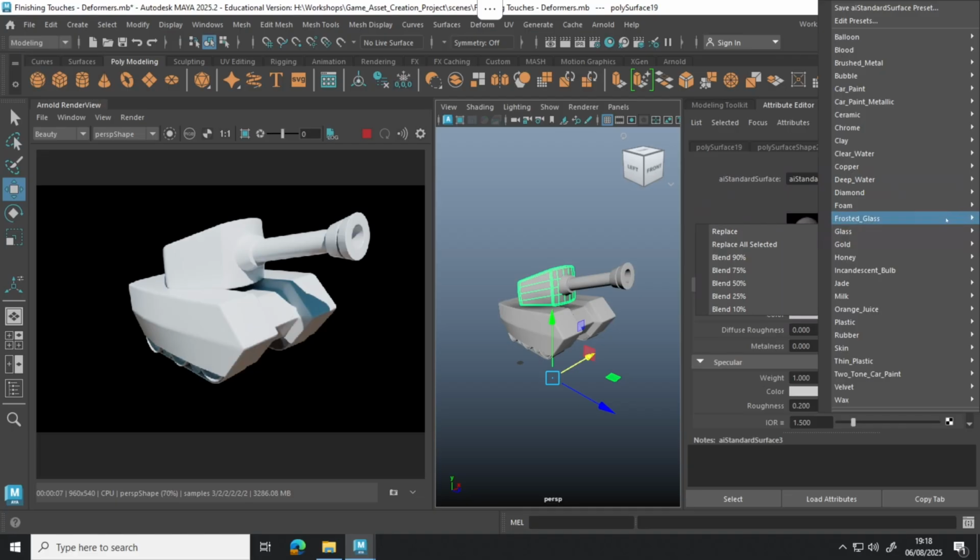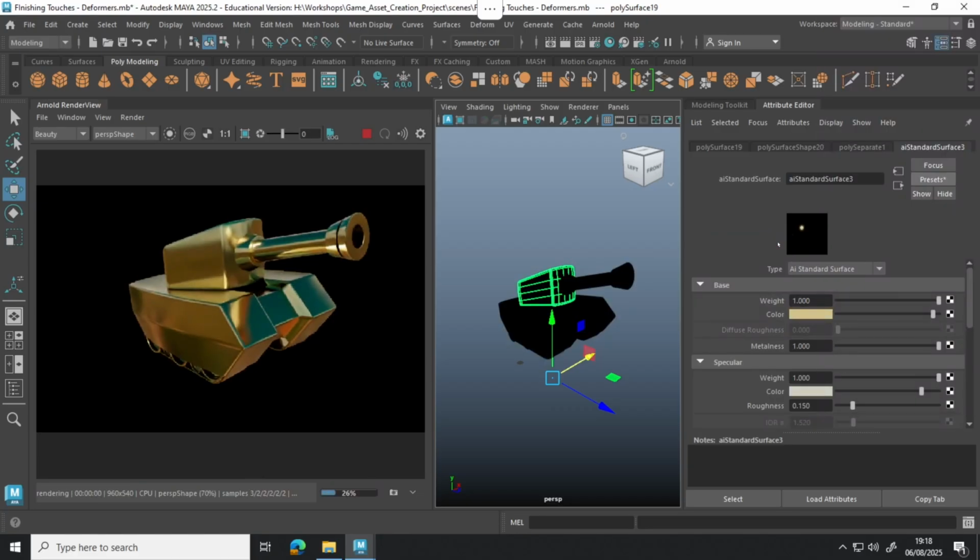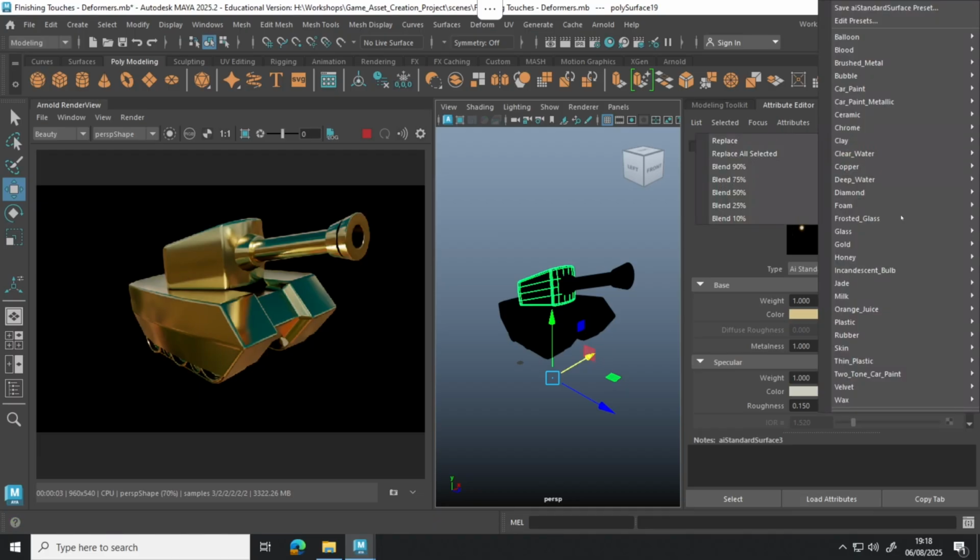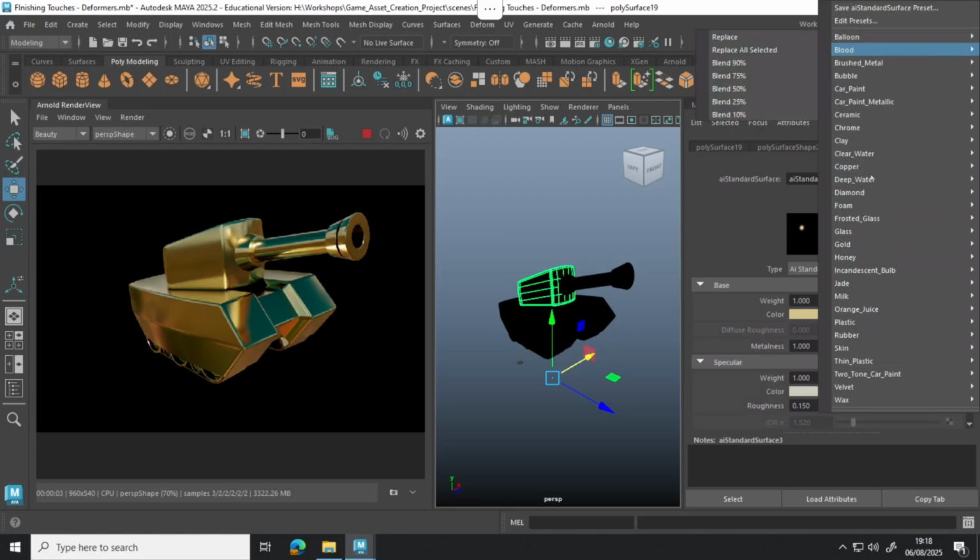So if we go to the gold, if we wanted a shiny gold tank, we can click on gold and then go to replace. And you can see in our render view, we have a nice gold material set up with all of the properties and features of a gold material. So we've got lots to choose from here, so you can experiment with that.